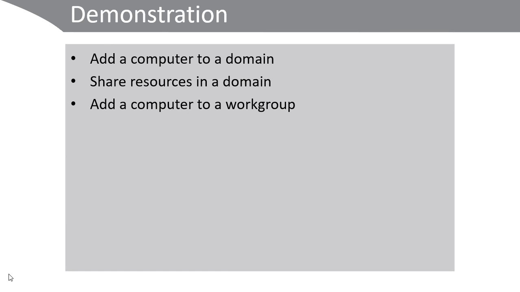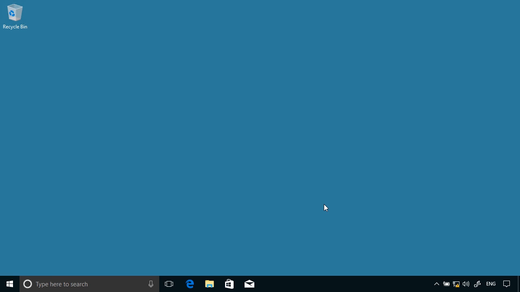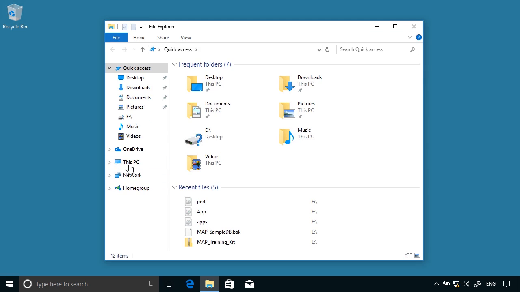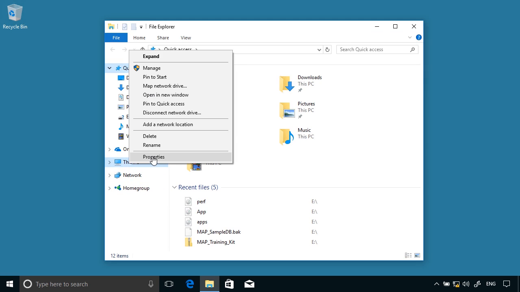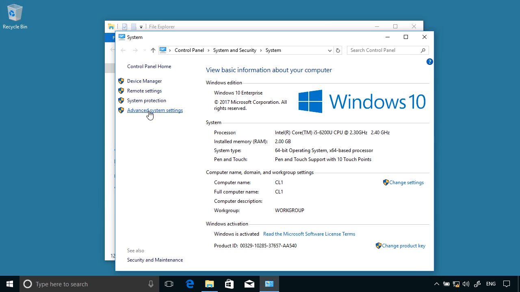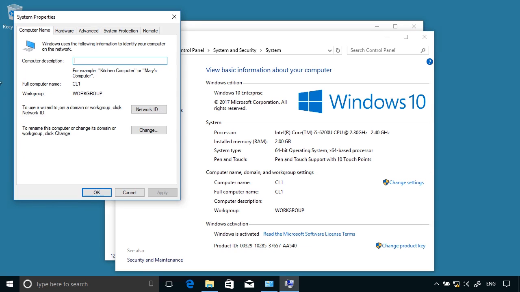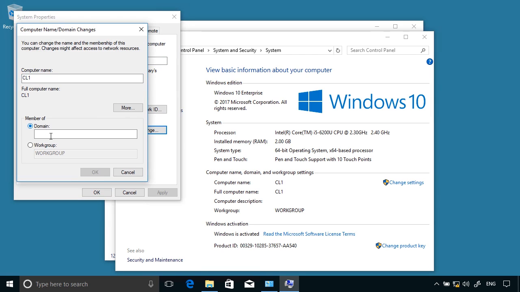So in the demonstration, I'll show you how to add a computer to a domain, to share resources to users in the domain, and then to add the computer back to a workgroup, or put it another way, to remove the computer from a domain. To add a computer to a domain, I usually right-click This PC from File Explorer and choose Properties, and then click Advanced System Settings and click the Computer Name tab. You can see that the computer name CL1 is part of the workgroup. I'm going to change that now and specify a domain name.